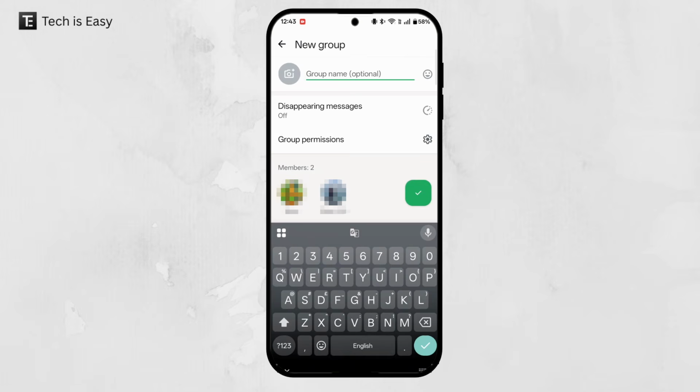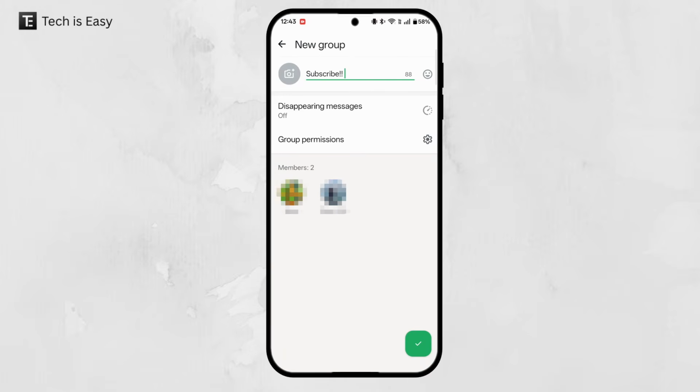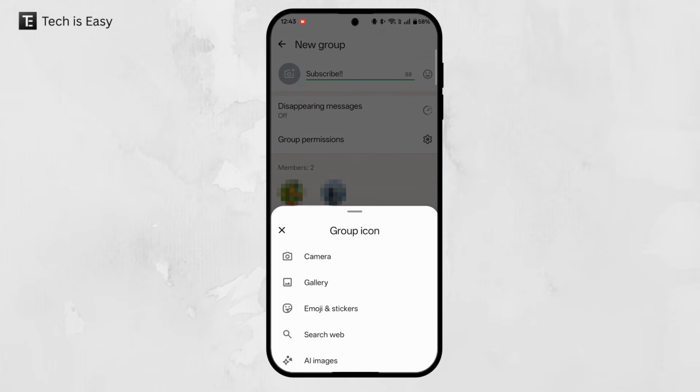After that, we have to set the group name. So we can write that on top. Then if you want to set a group icon, you can do that by clicking on the camera icon, which is here. And these are the options we have. You can take a picture, upload from your gallery, put an emoji, search the web, or create an AI-generated icon.